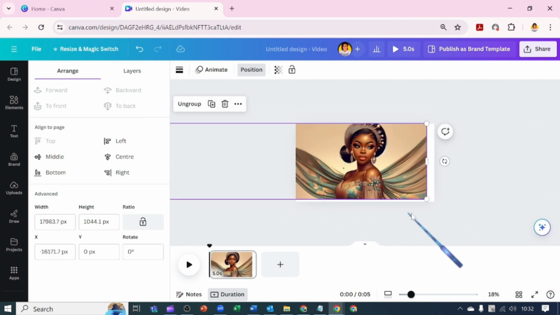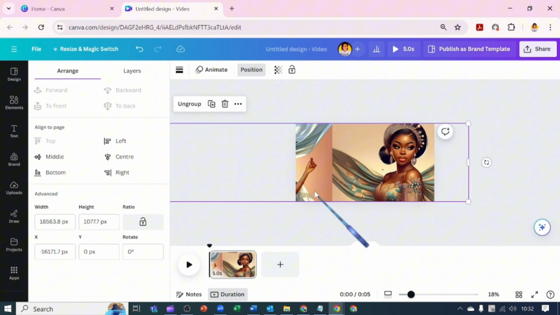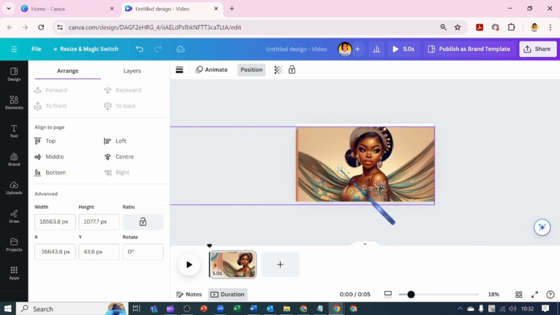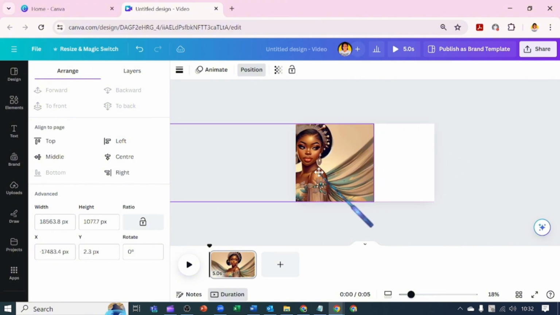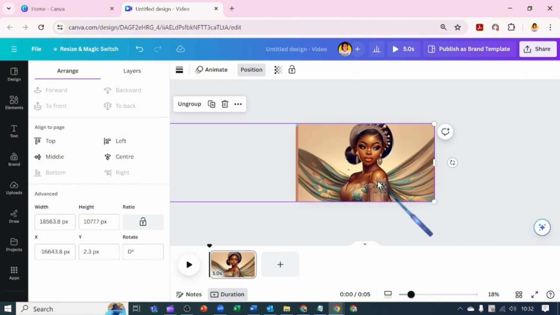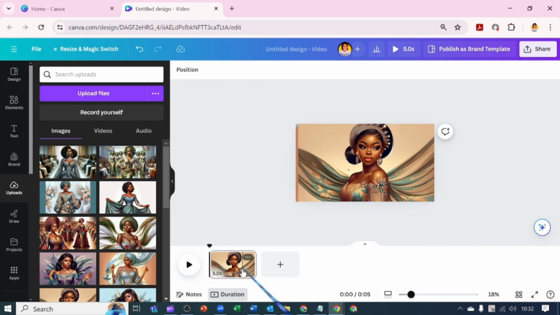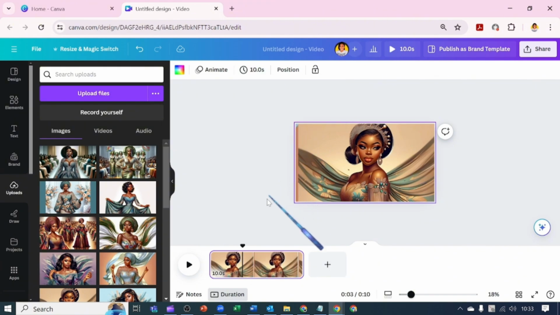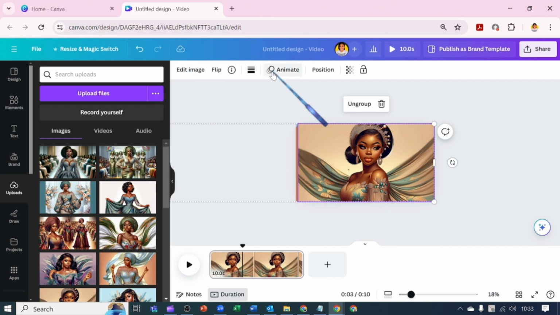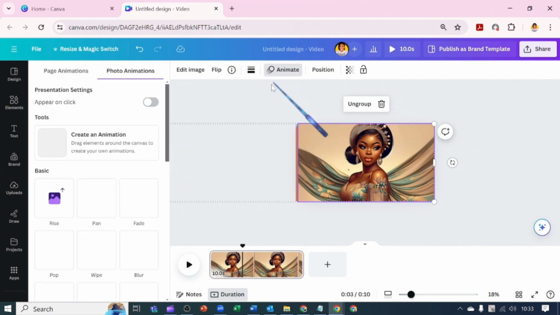We will scale out the image for it to fill the design page just like so. And let's position it. You see the first image is well positioned. And what we want to do is to click out and click on the page and go to timing and increase the timing to 10 seconds. You can actually increase the timing to whatever seconds depending on how fast or how slow you want your image to move. Let's click on the image and go to animate.